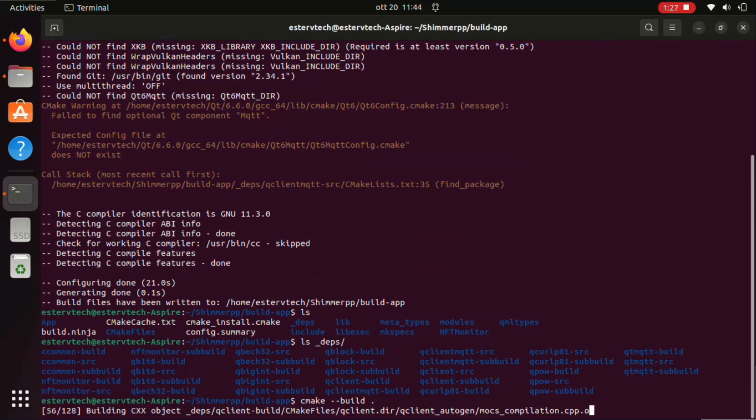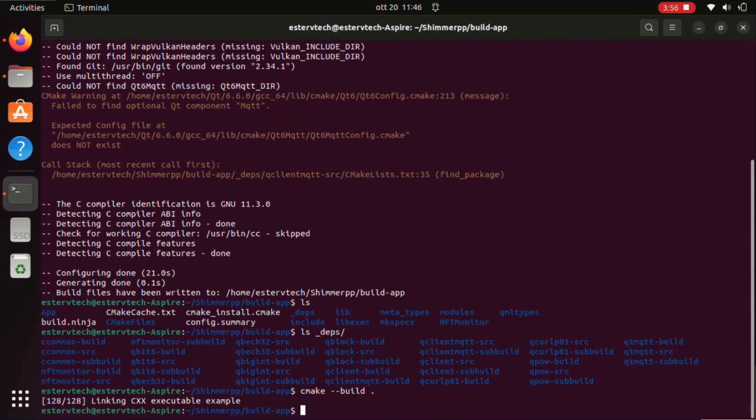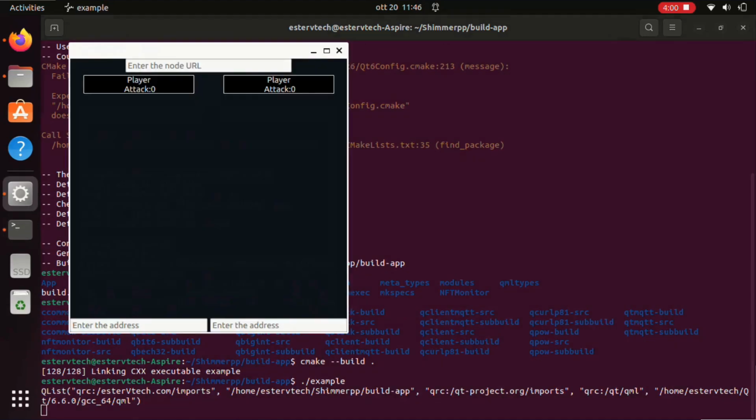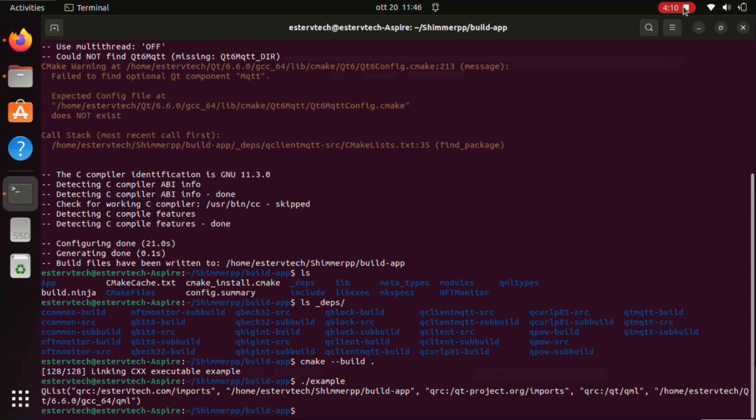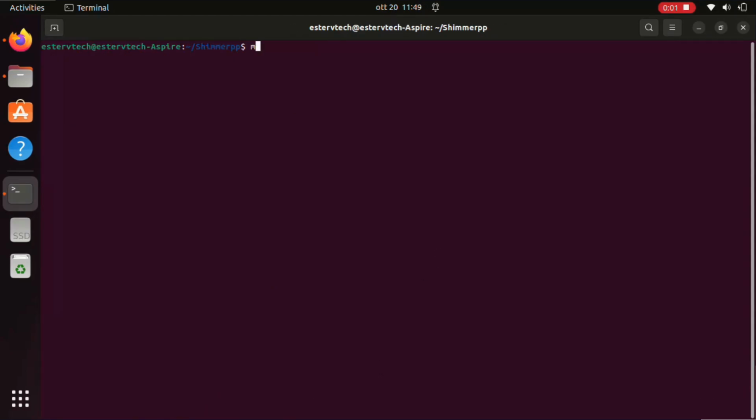Let's build the application again. This time the application did not complain about not finding the module. It could be that it's loading the module we previously installed, but now you know the procedure to load the module at runtime.